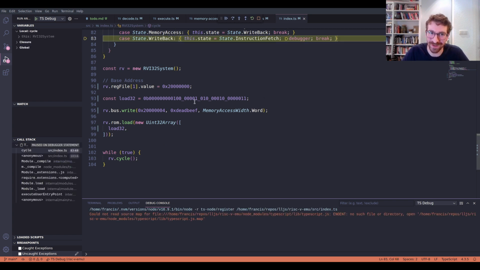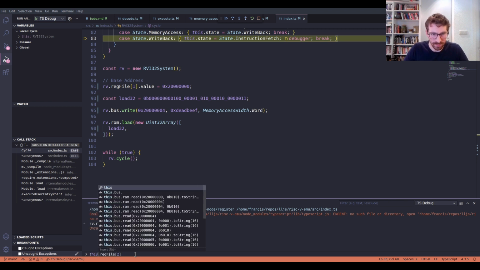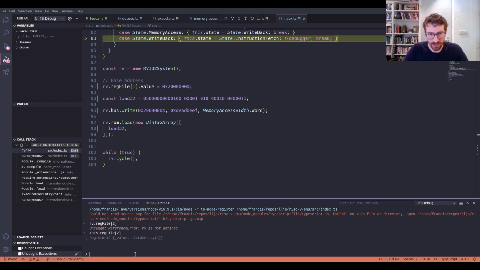So we got here, and we want to have a look at register 2. So let's say rv dot reg file 2. RV is not defined. Yeah, that's true. Make this mistake often as well. We need to be in the register file. That is a value, and tell me what the value is. The value is 0.